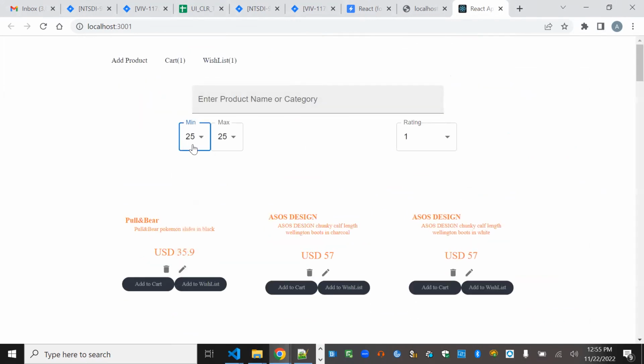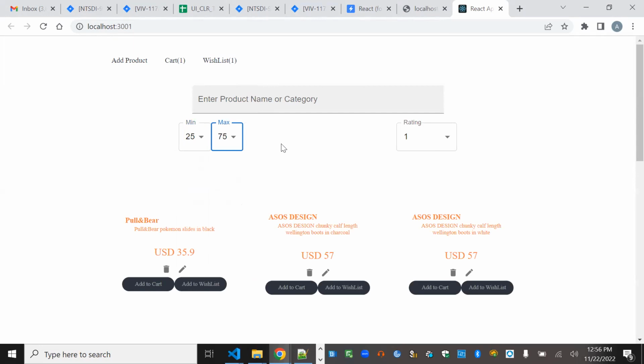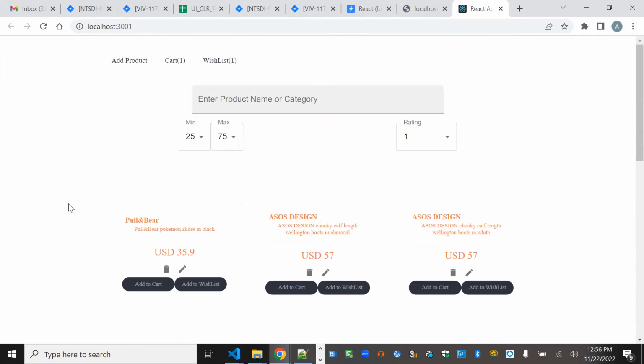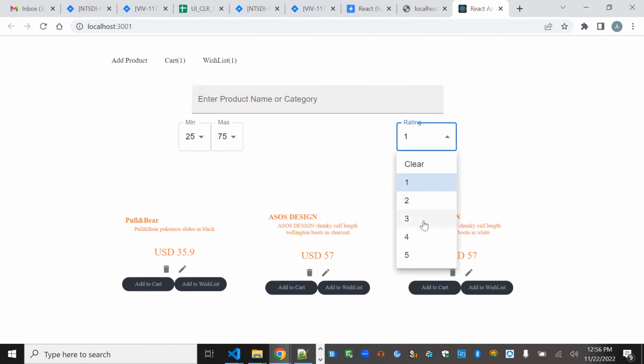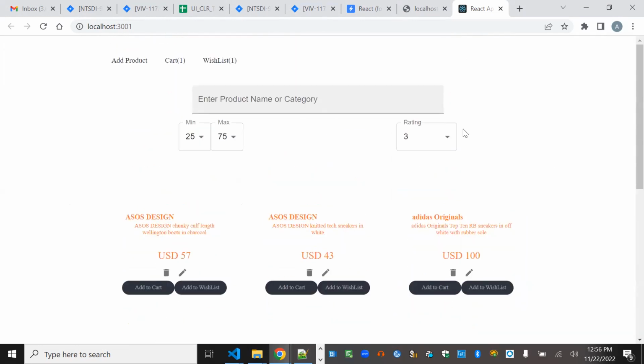This is a filter: what is the minimum price? If you want to set a budget for yourself, you can set the minimum as $25 or $50 and the maximum as, let's say, $75. So I want something between $25 and $75. Based on that, it will filter the products. Right now you can see there are only these products, but if you remove this filter, all the products will come. Similarly, you can filter on rating: if you use 3, then only the products with 3 rating will come. This filter is a more advanced thing.